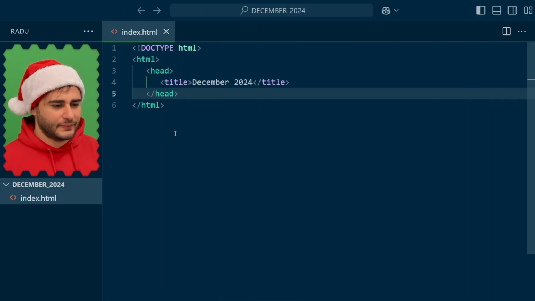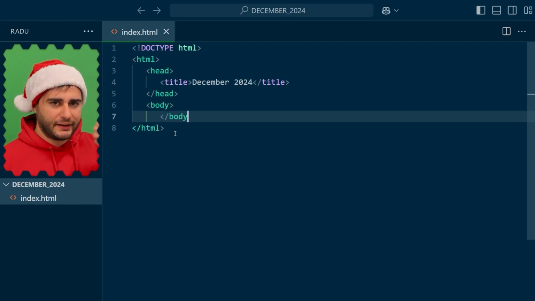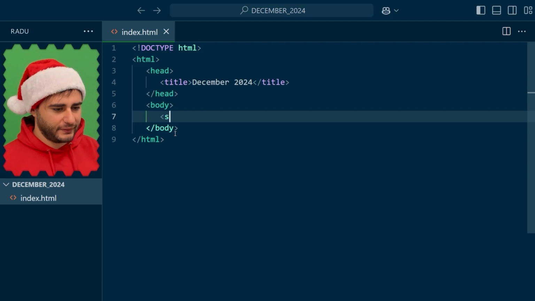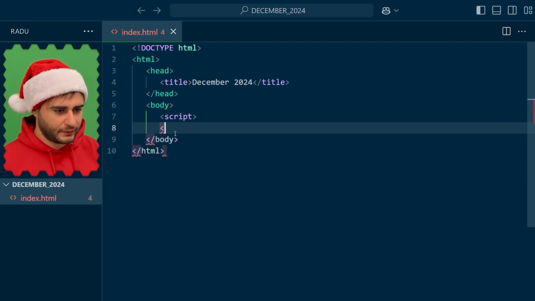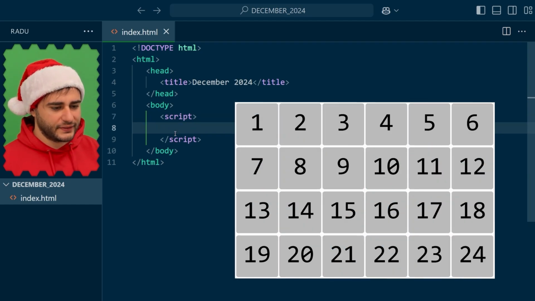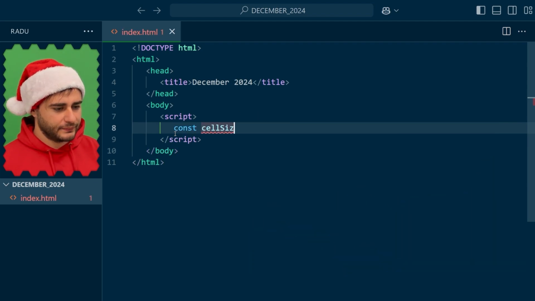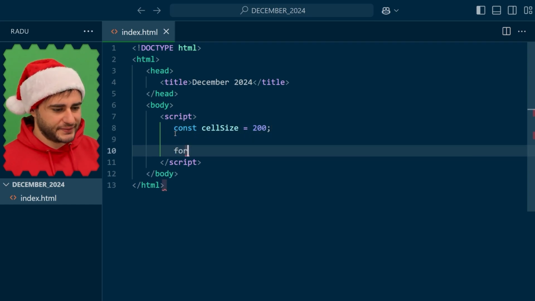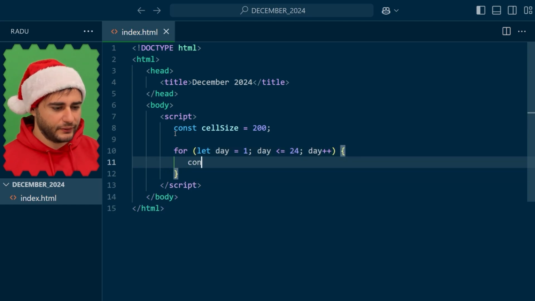Now, in the body, we are going to generate that kind of calendar grid, but I'm not going to add all the elements one by one in HTML. Instead, we're going to be using JavaScript. So let me open here a script tag, and let's close it as well. And in it, I want to generate a grid with a given cell size. Let's say 200 pixels. And now we can loop through all the days, starting at day 1 and all the way to day 24. We increase and we generate a new canvas element for each day, like so.